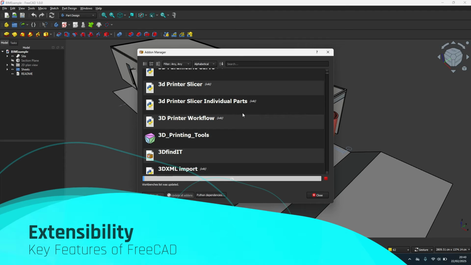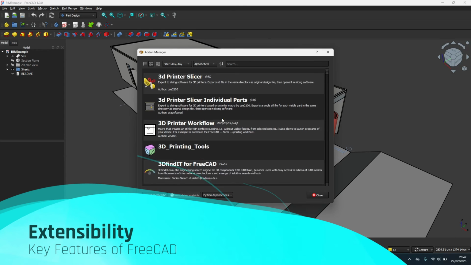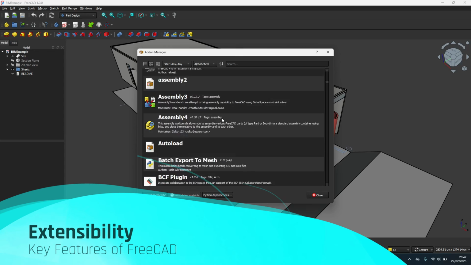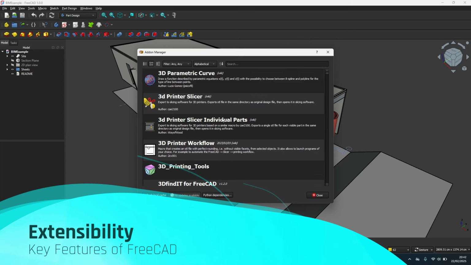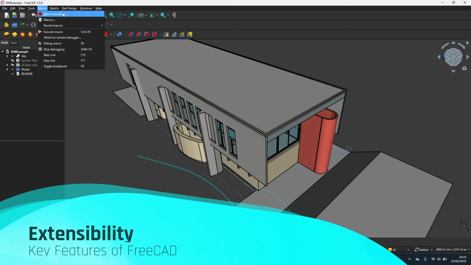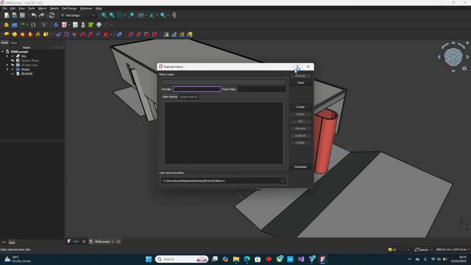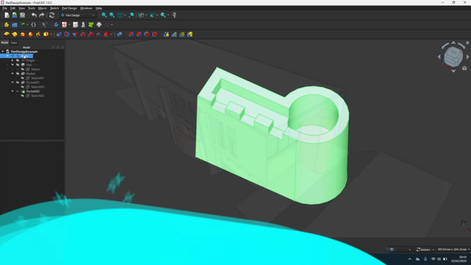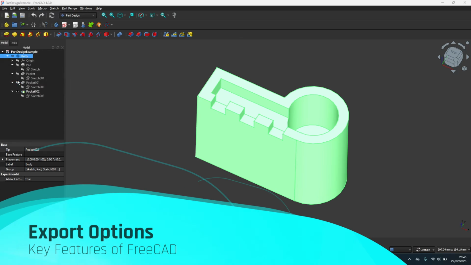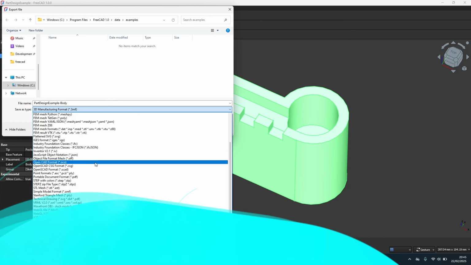Extensibility. A2plus, Curves, and CfdOF are all examples of add-ons in FreeCAD. FreeCAD supports Python scripting, allowing you to automate repetitive tasks or add new functionalities. A wide range of plugins and macros are available online to enhance your workflow. Export options. FreeCAD supports exporting to popular formats like STEP, STL, and DXF, making it easy to share your designs with others or send them to manufacturing.